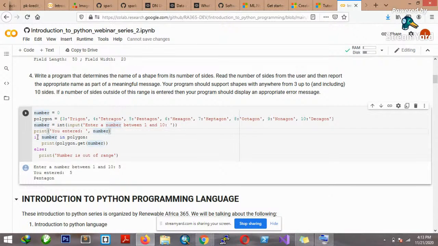Then we had the if condition to check through each of these keys. So if number in polygon, it's checking the keys, whether the number you've entered matches the keys in the variable polygon. So once it gets a match, it uses the number you entered to print out the value of that key. And if it is out of range, it says it's out of range. So we're going to test it.